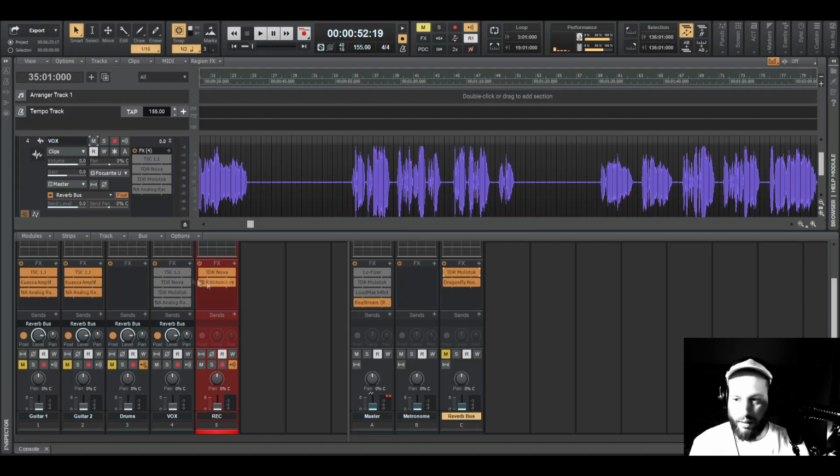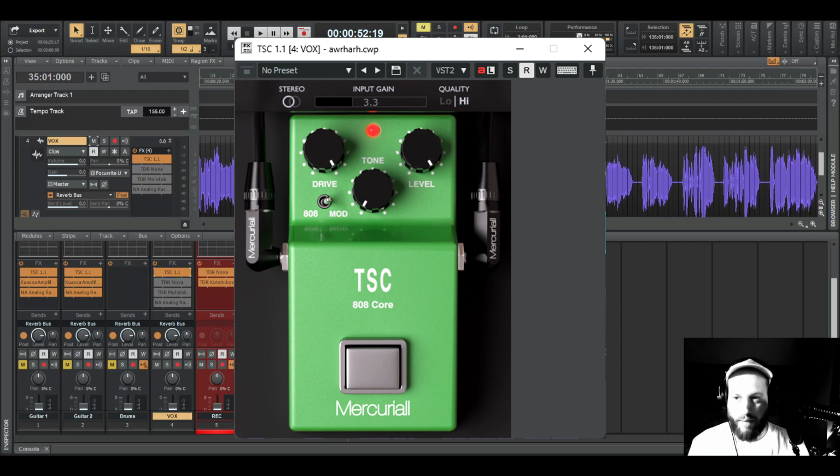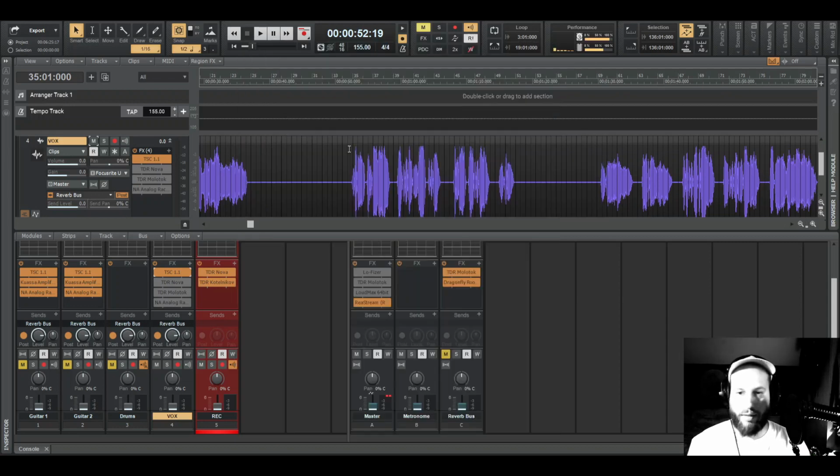Now, I put this distortion pedal on the vocals because it sounded great. I lowered the tone to the minimum setting. The level is set to max and the drive too, and I used the modded setting here as well. This is how it sounds. So it's really distorted, kind of sandy.